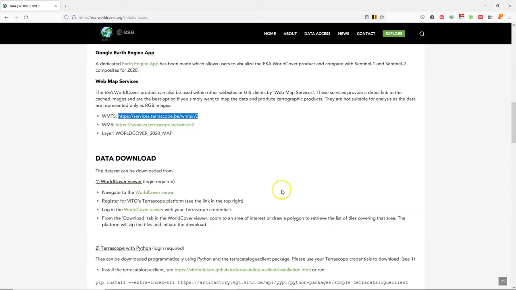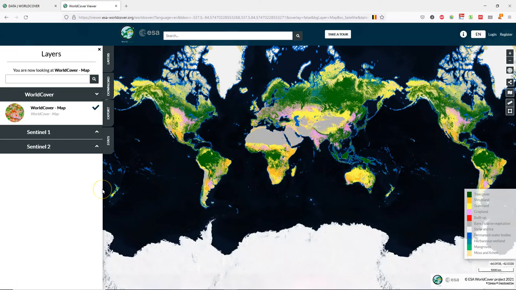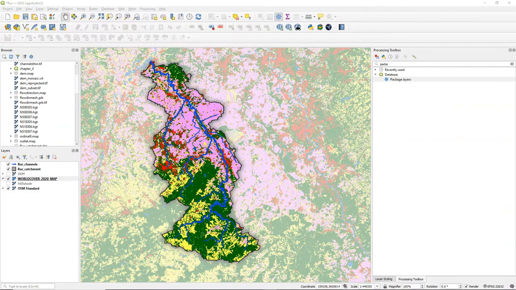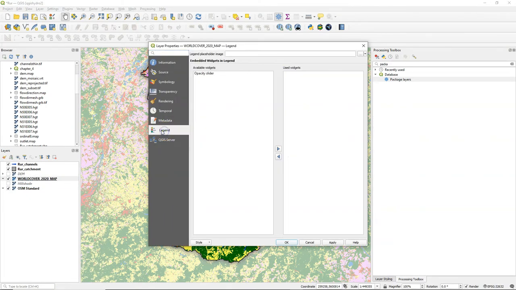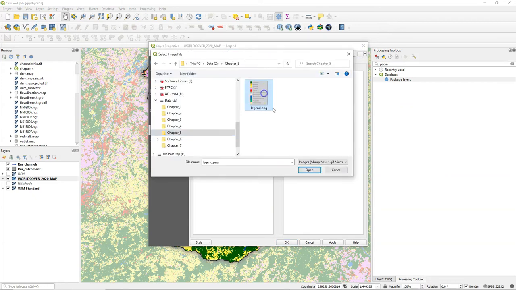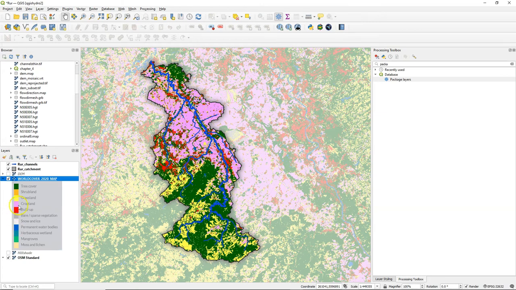We also see that this one doesn't come with a legend, so we're going to do a little trick to add a legend. Go to the World Cover viewer, and there it prints in this viewer a legend, and I make a screenshot of that and save it to a file. Then I go to the layer properties of our World Cover map in QGIS and go to the legend tab. And there I can add it as a legend placeholder image. And now I have the legend added and can see it in our layers panel.